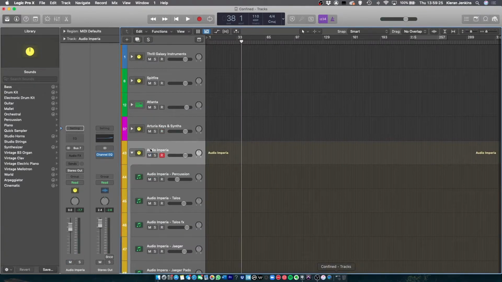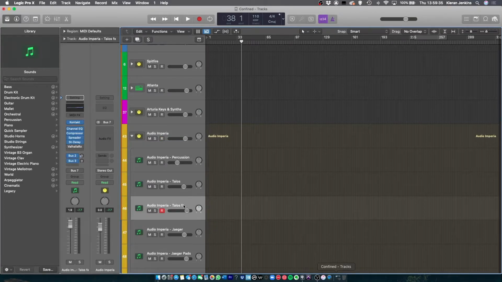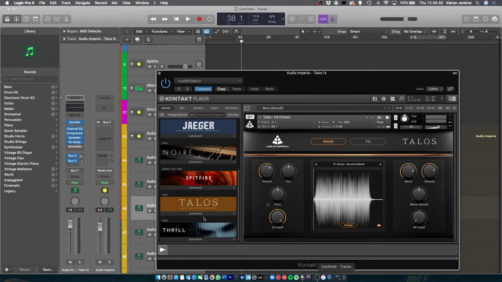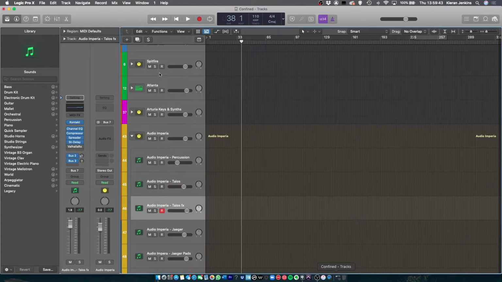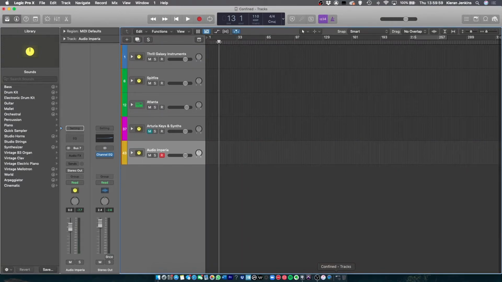And then lastly, I've got Audio Imperia. I'll be honest, I'm not a massive fan of their string sounds, but I am a big fan of the percussion and their sound design stuff. I'll give you a quick example. This is Talos, a brass sample library, and just in the drone section, it sounds like this. So you can see the more you play around with that type of sound, that'll definitely take me into interesting territory.